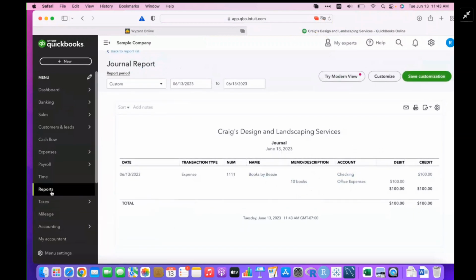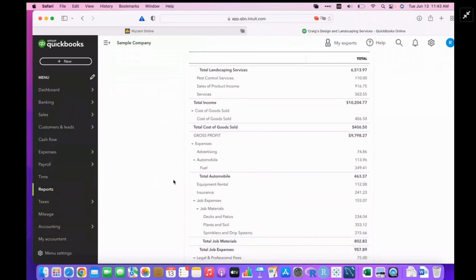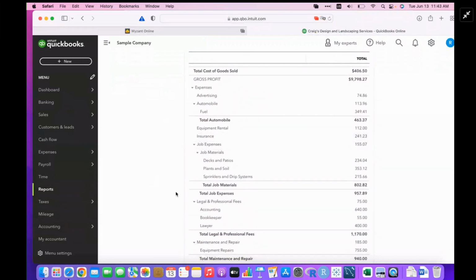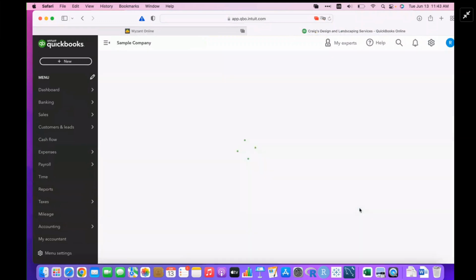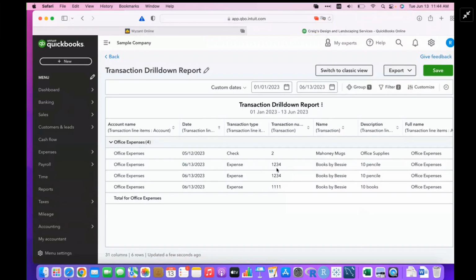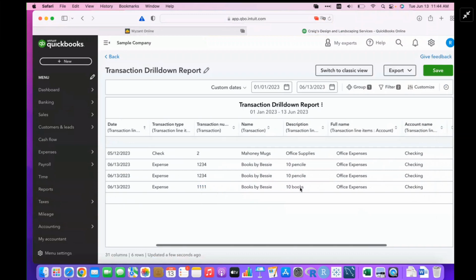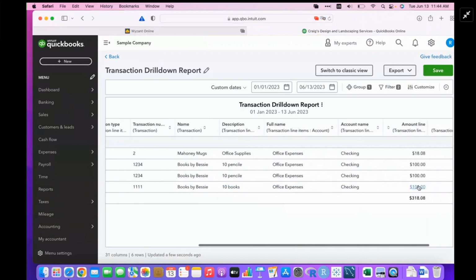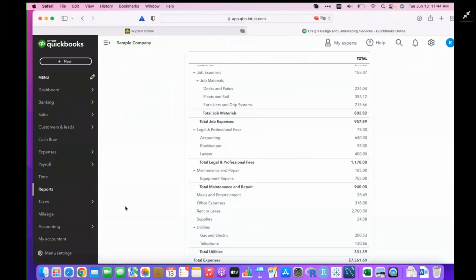We can also see this transaction in our reports. Let's go to our report and click P&L. Under the office supplies, you can see 318, which is the Books by Bessie 1111, the one we just entered. We entered 10 books, each one is $10, so the amount is $100. This is affecting our P&L income statement as part of the operating expenses.